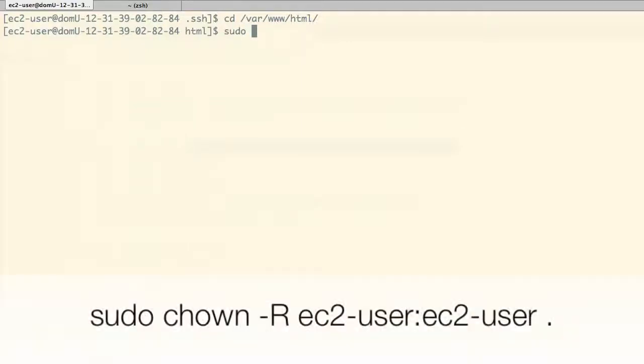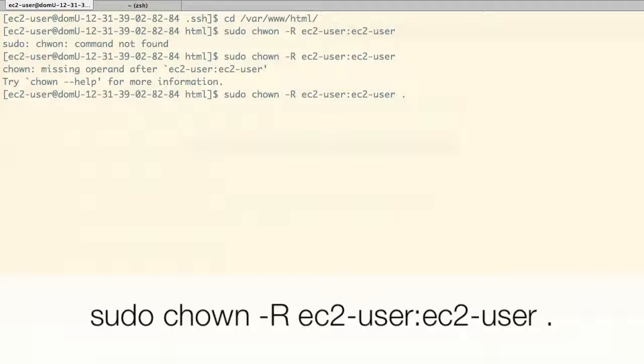So I'm going to do sudo chown -R ec2-user:ec2-user. This will set the owner to ec2-user and not root, and a dot to say this entire folder. Alright, so that looks good.